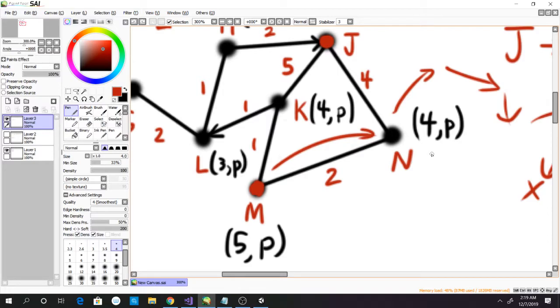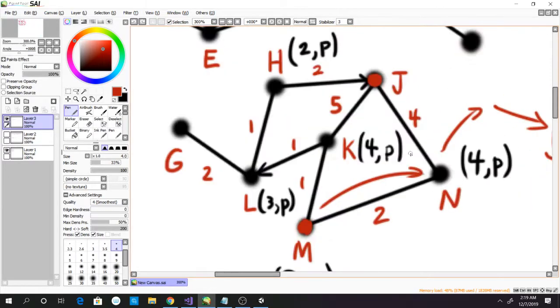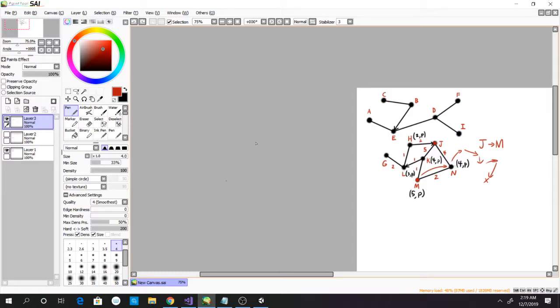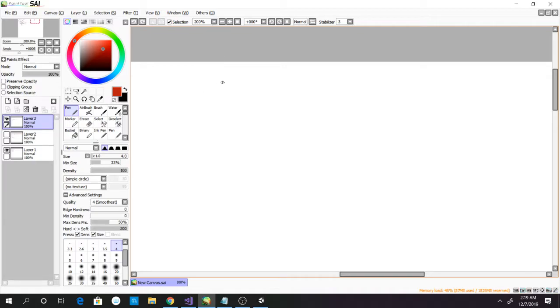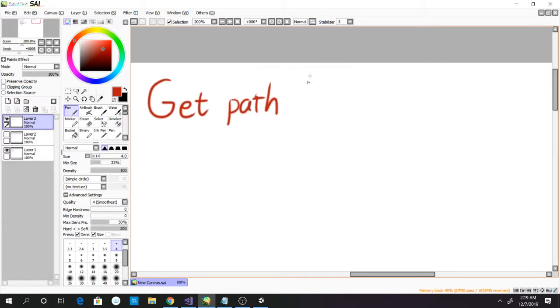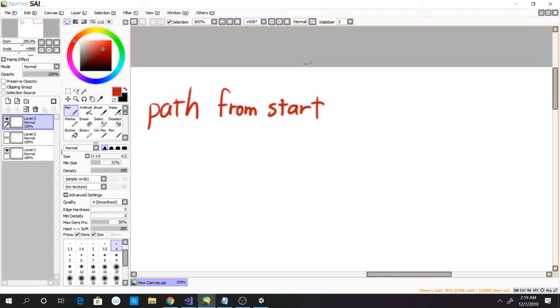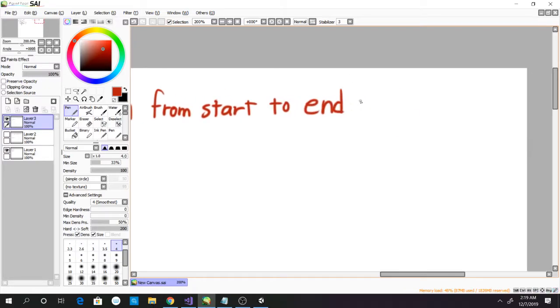This is why I'm having difficulties. In a sense, I guess what I have to do, okay, for this one too. So this one is now for the, right, nearly, this one is the get path from start to end vertices.